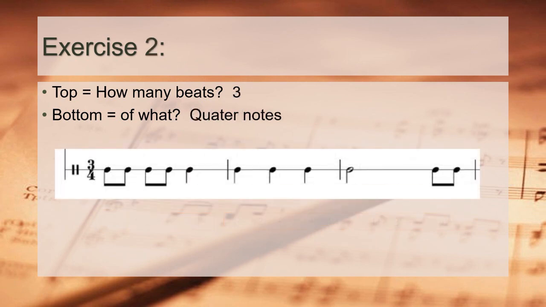I'll quickly run through it with you guys though. So just a quick one. How many? 3 of what? Quarter notes. So we're going to have 1 and 2 and 3 and per bar. We've got a quarter note, an 8th note, sorry, not a quarter note, 8th note, 8th note, 8th note, 8th note, which is half a count every time. So it's going to be 1 and 2 and.